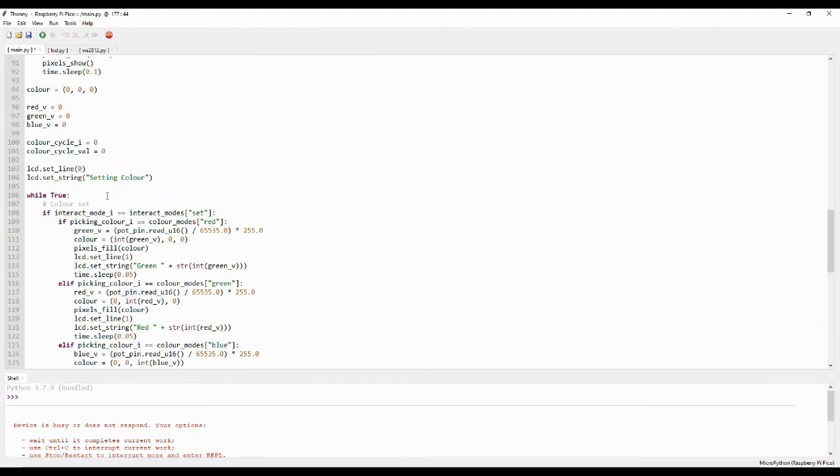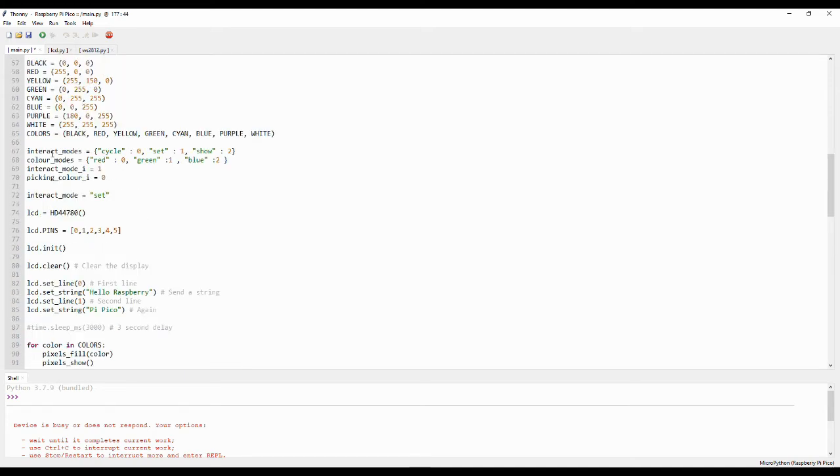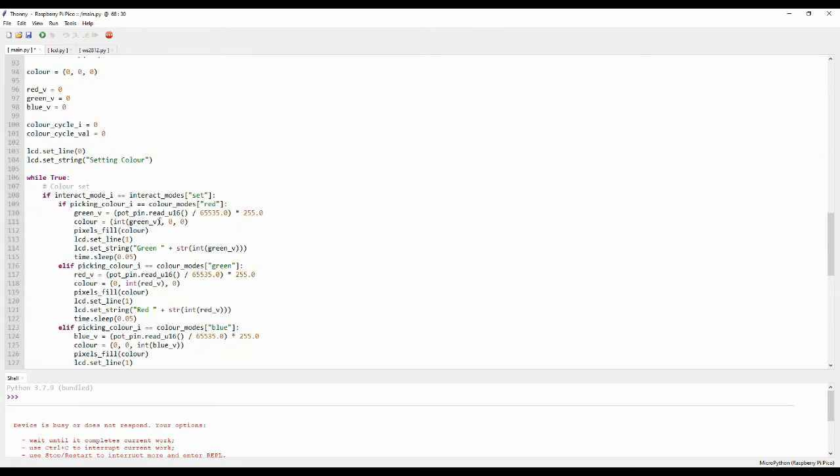I just used some sort of Python's version of enums, which it doesn't really have. A dictionary to define modes, for readability of code, because I like having readable code.